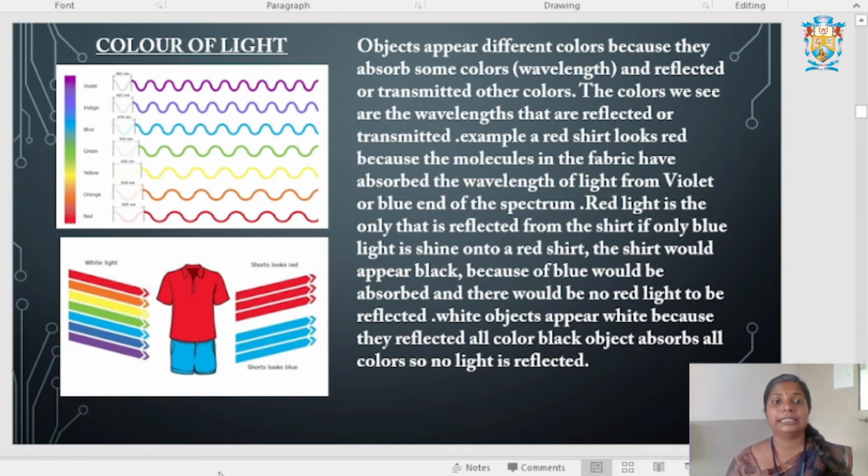As I said, each color has its own wavelength. So even look into the last line. White objects appear white because they reflect all colors. All colors in the sense all seven colors, as we said in the example of Isaac Newton's prism. Okay, so all colors. Black objects absorb all the colors, so no light is reflected.